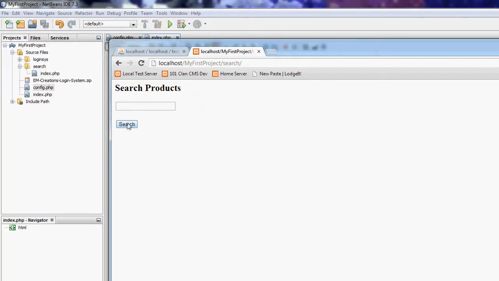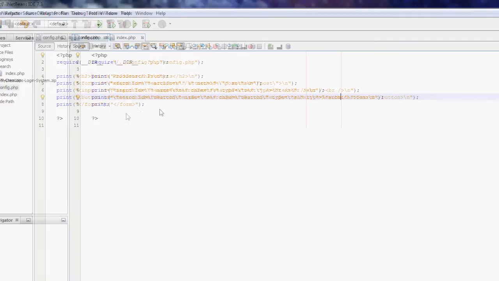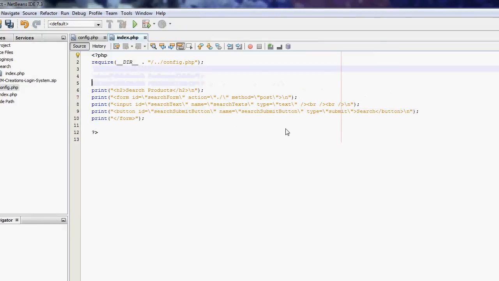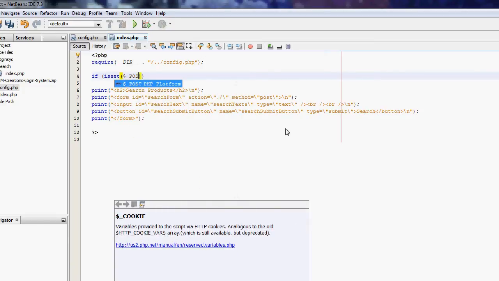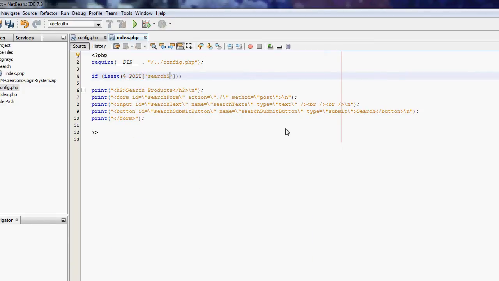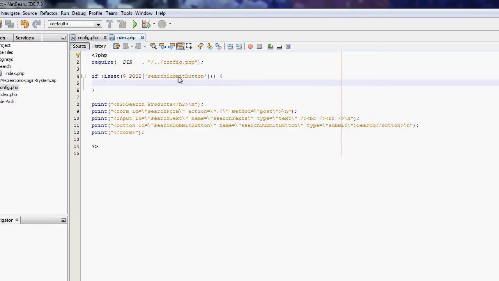So what I'm going to do now is put an if statement at the top. If isset, post, search submit button. This will check if the form has basically been submitted. If that variable's set, unless someone's trying to do some hacky stuff, it means the form's been submitted. So if isset search submit button, then the form's been submitted.